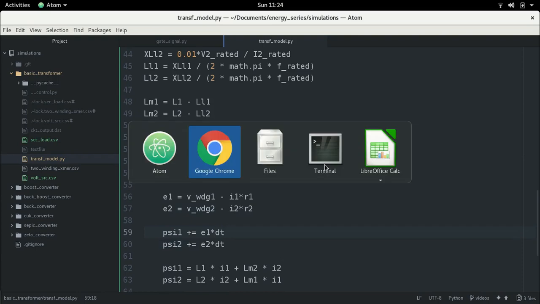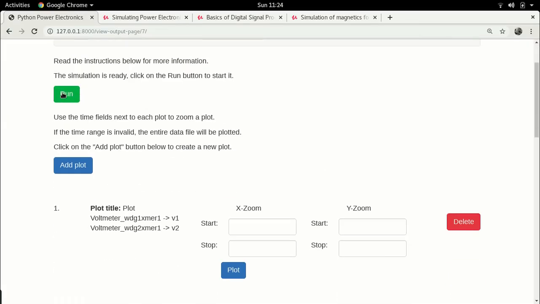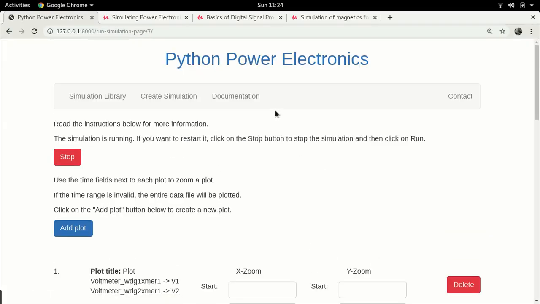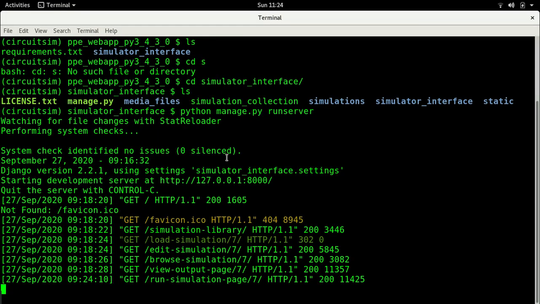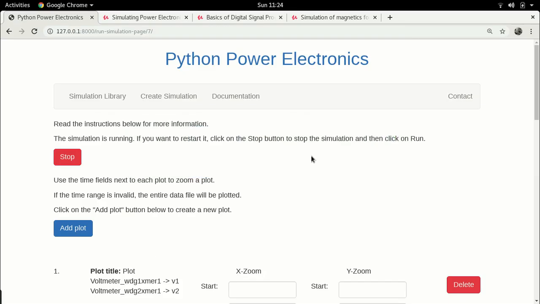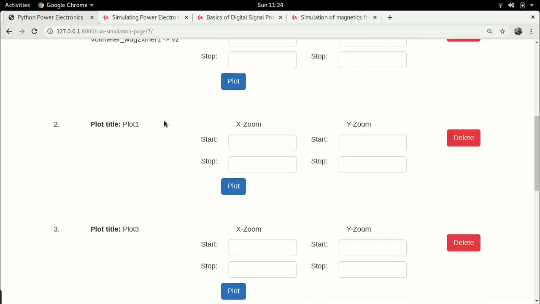So first thing, let me go over to the simulator and click on the run button again. It says simulation is running. However, do not trust this message. Always go to the command line and check if there is an error. If you don't see an error, then your control code is indeed working. So let's go back to the simulator and check out some results.